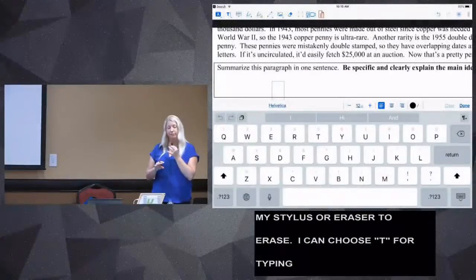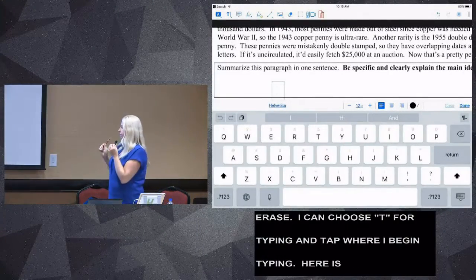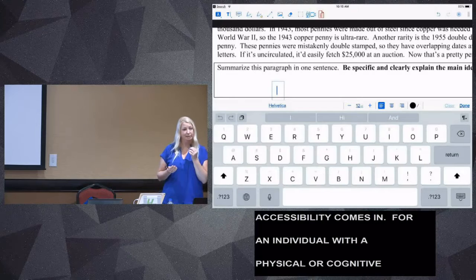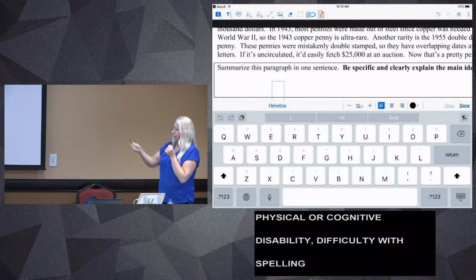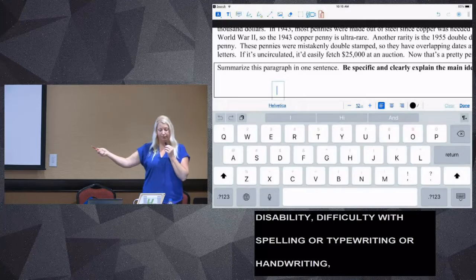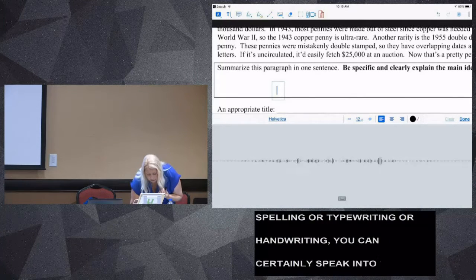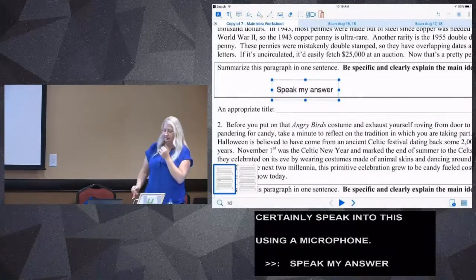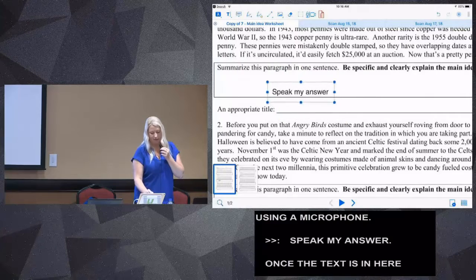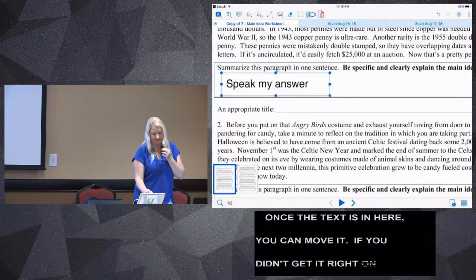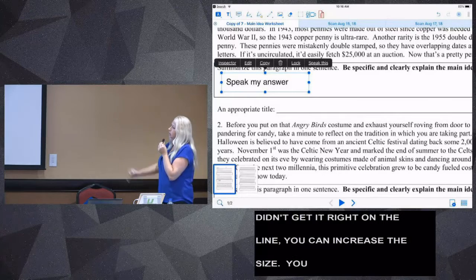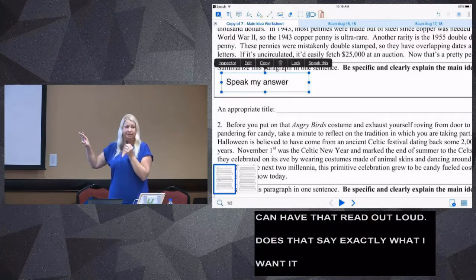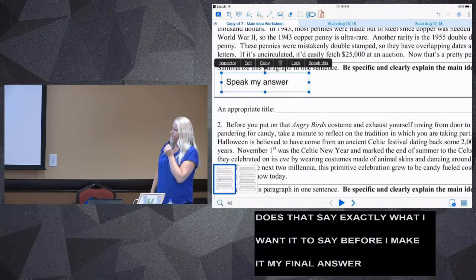And now here's where even more accessibility comes in. For an individual with a physical disability, cognitive disability, difficulty with spelling, difficulty with typing or handwriting, you can certainly speak into this using the microphone. Speak my answer. Once the text is in here, you can move it. So if you didn't get it right on the line, you can increase the size. You can edit it. You can have that read out loud. Does that say exactly what I want it to say before I make it my final answer or my final text within this document?